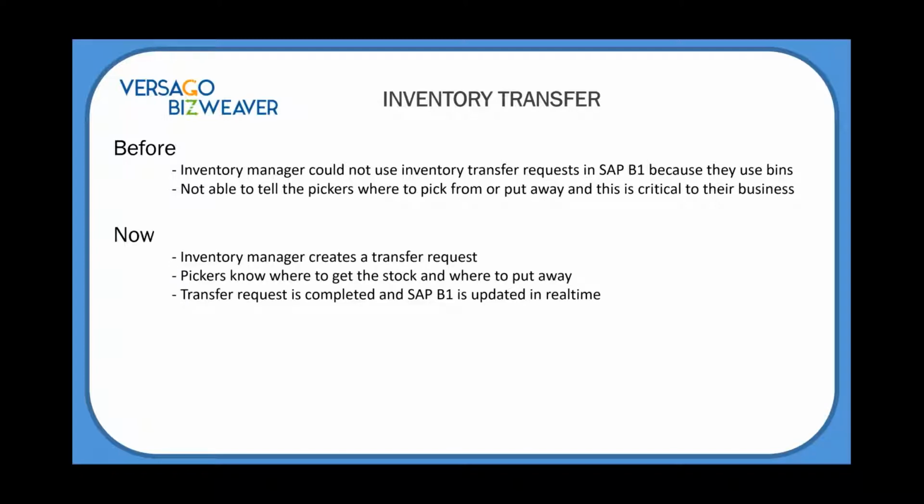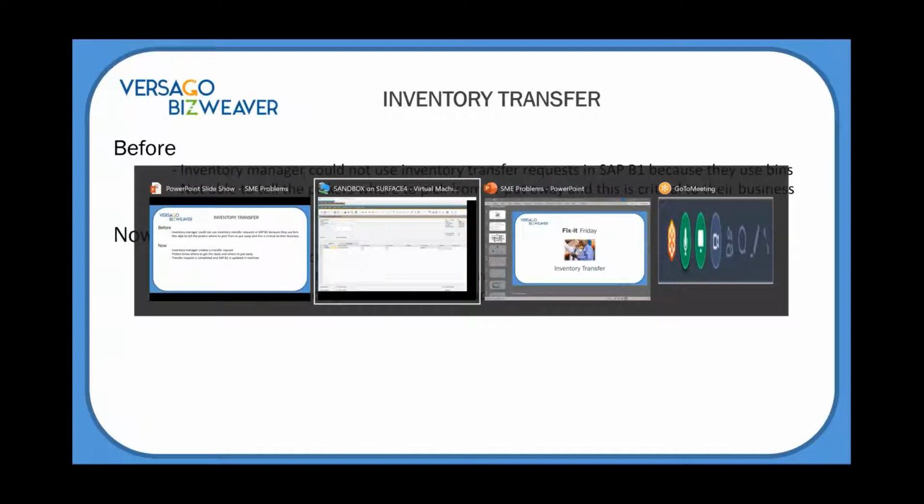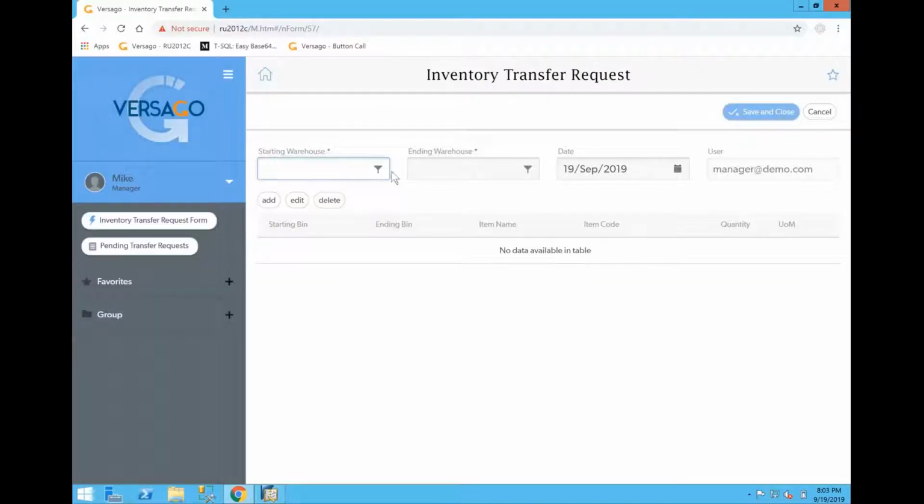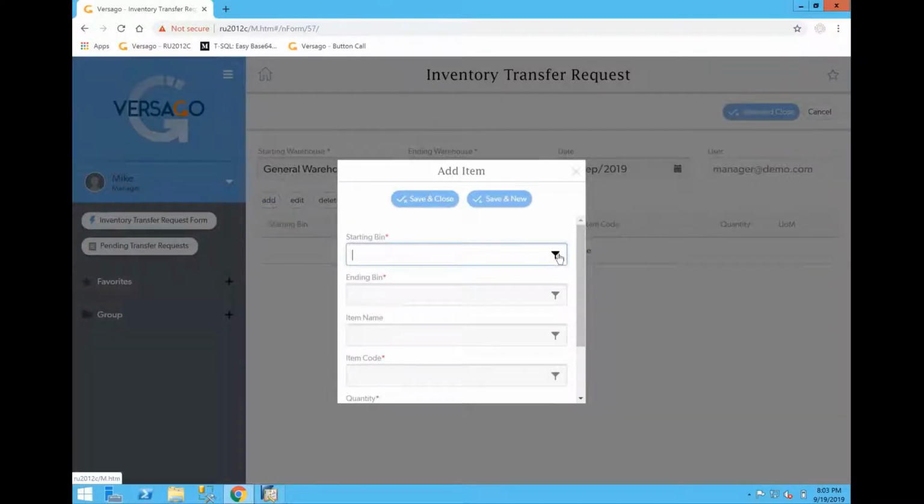So what we've done is we've built out a couple of screens that allow the user to do that. Here in SAP Business One, you can see that I have my 01 warehouse and my 05 warehouse, and this is a bin managed warehouse, but you can see in SAP there's no option for us to assign a bin. So in Versago, we've built an inventory transfer request screen, and this is where the manager can enter the information of where they want to transfer the stock from and to. And here it's going to look and see that it's a general warehouse that is non-bin managed, so it's going to say not applicable.